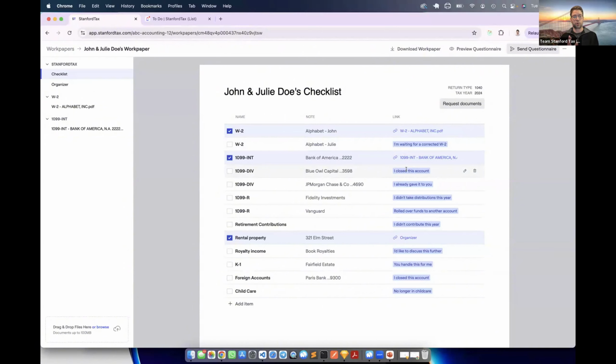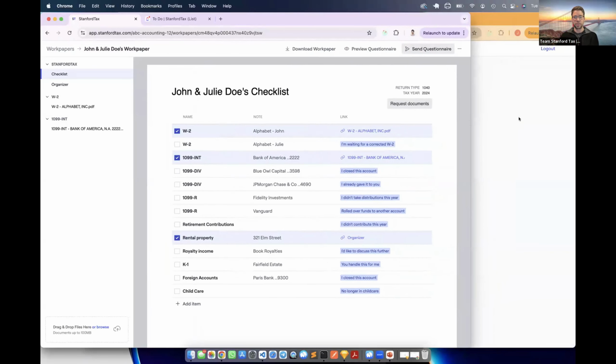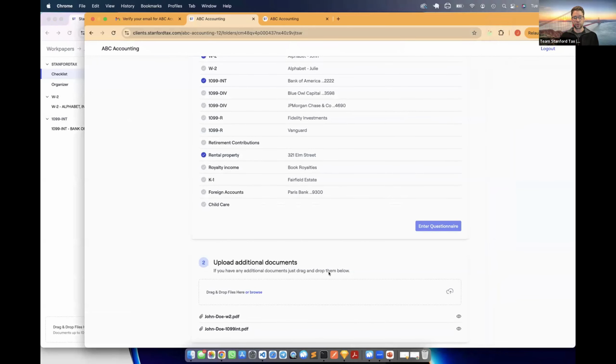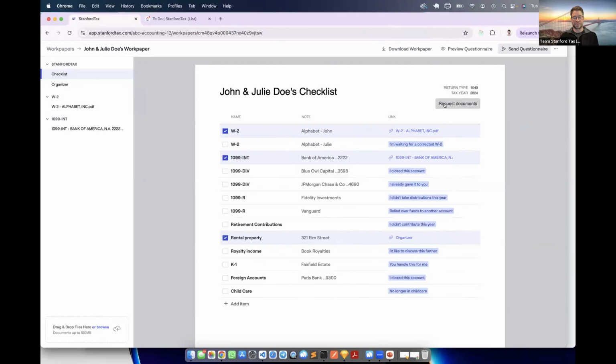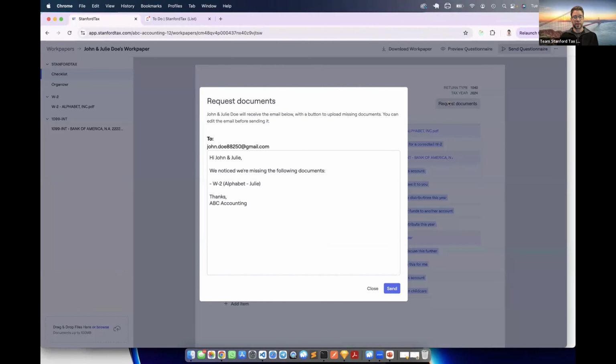And let's talk about what you would do in that situation where a client sends you some more documents right after they submit their questionnaire. Let's assume, in an ideal situation, they would come here and upload the additional documents. And by the way, you do have a way of easily requesting those documents. There's a request documents button here. If you click on that, it'll tell you, we noticed we were missing the following documents, and it'll show you the documents that you're still waiting to get from them.